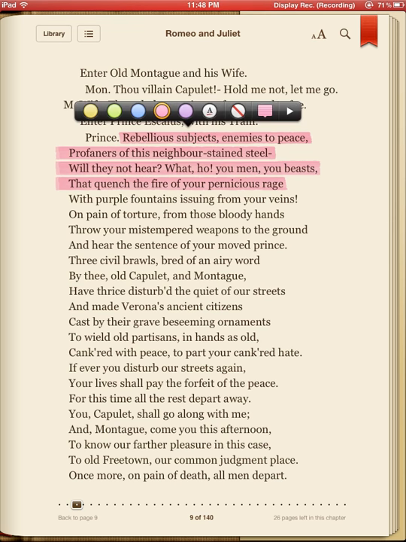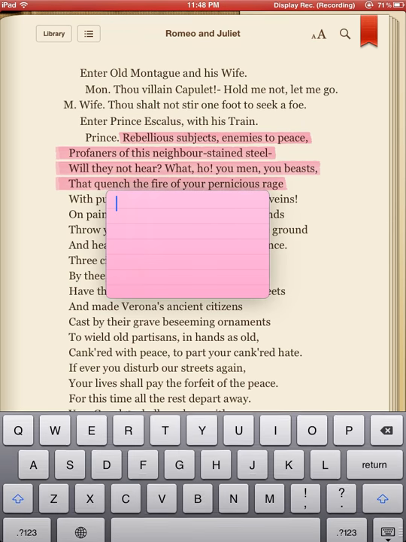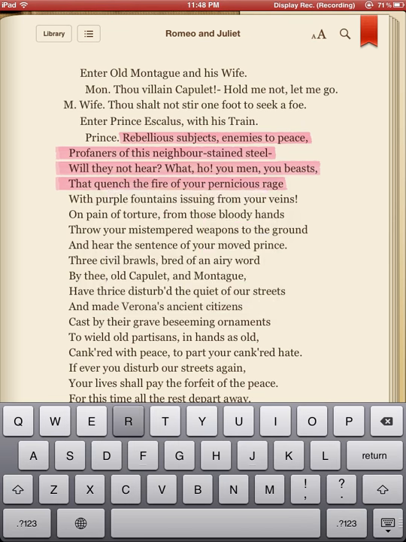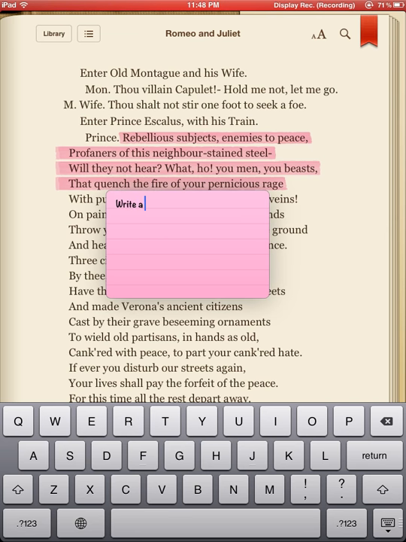Now this passage may remind me of something, and I'm going to write a good question right here, a good question that I want to remember for class tomorrow. Okay, and that's right there.